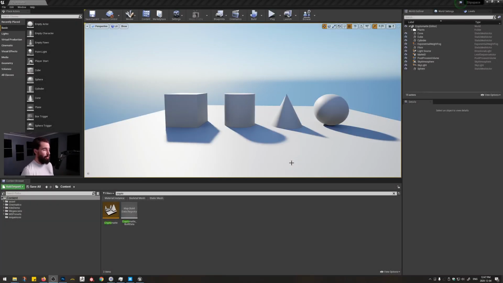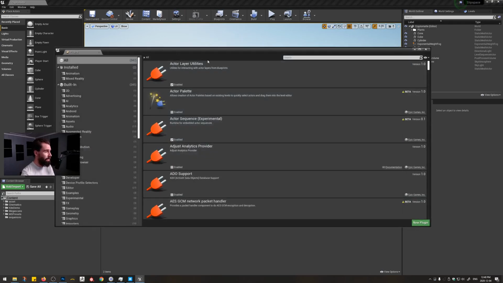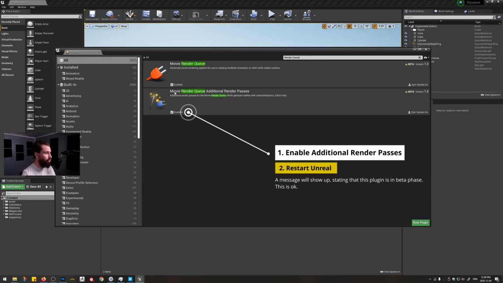Alright, so now that we're in Unreal, the first thing you want to make sure is that you've actually downloaded and installed version 4.26. That should go without saying, but you never know. Just to make sure. The next thing we want to do is go to the Settings tab right up here at the top, click on Settings, and then Plugins. In the search bar, you want to type Render Queue. And once you've done that, you want to make sure that Movie Render Queue Additional Render Passes is enabled. If it's not enabled, you're not going to get your Cryptomatte.